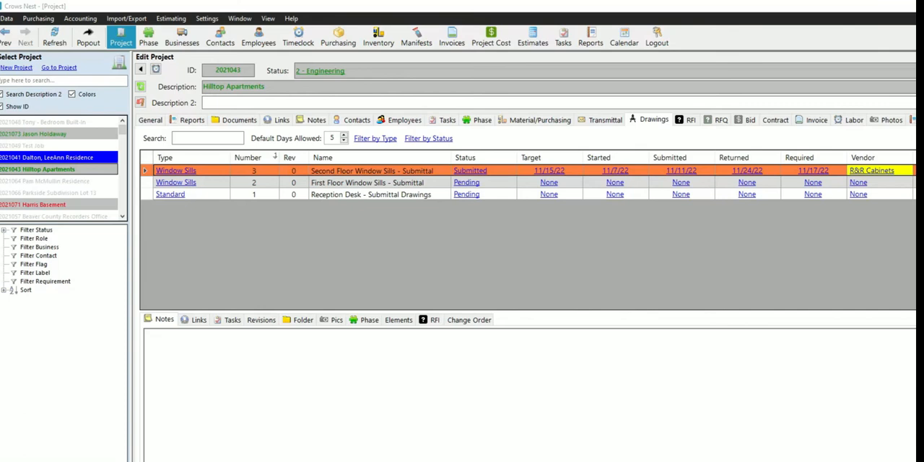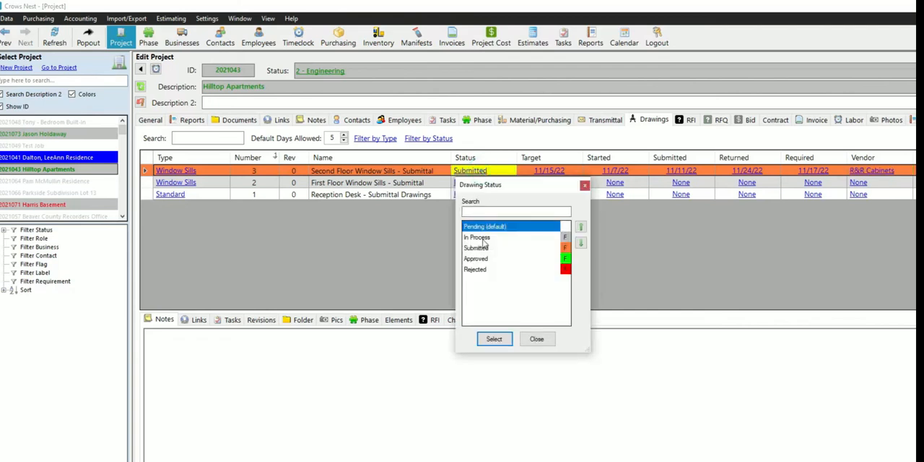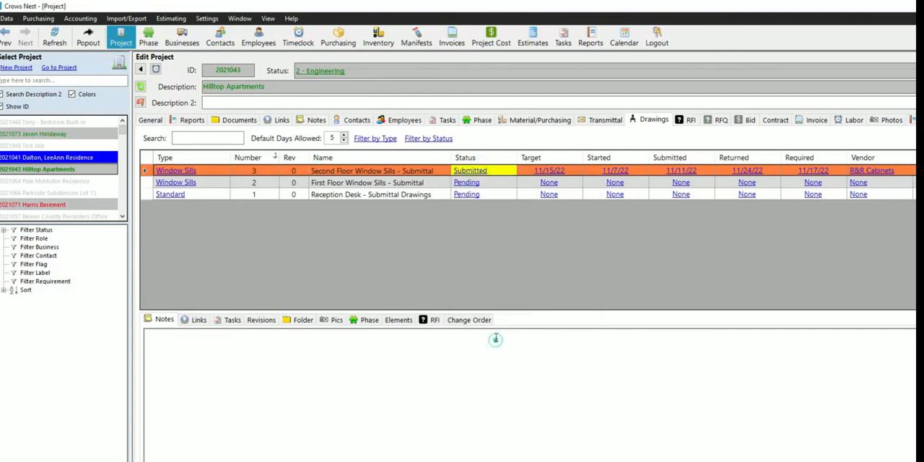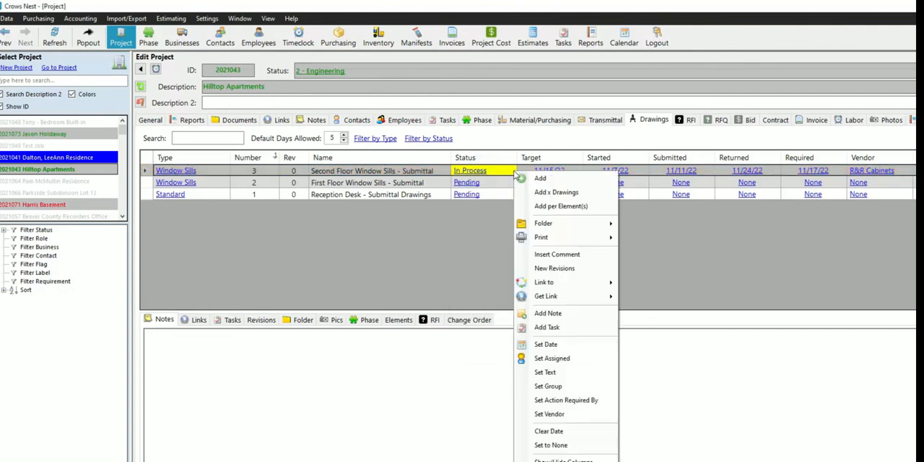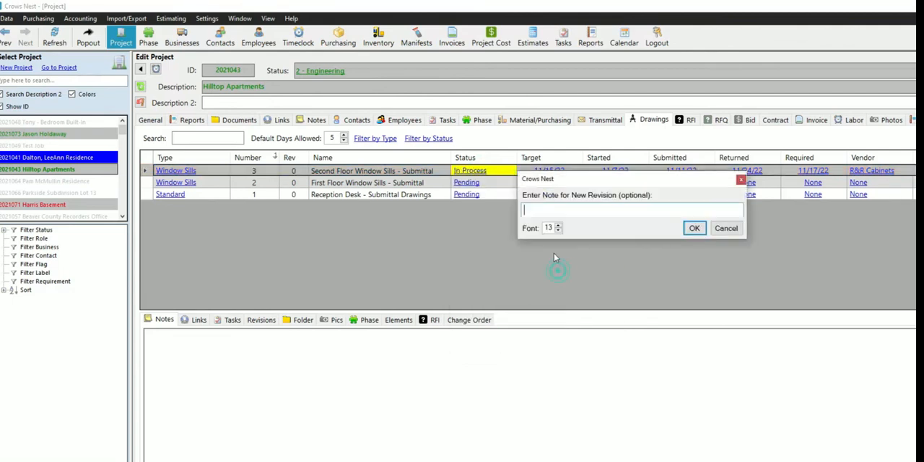Now let's go over the revision tracking of a set of drawings in Crow's Nest. Let's say that we submitted these drawings and they returned to us with a red line, so we need to make some revisions on them. So I'm going to change the status back to In Process, and then I'm going to right-click the drawing and choose New Revision. And then it's going to ask us for a note, and typically this would just be the reason we're revising the drawings. So in this case I'm just going to put in red lines and hit OK.